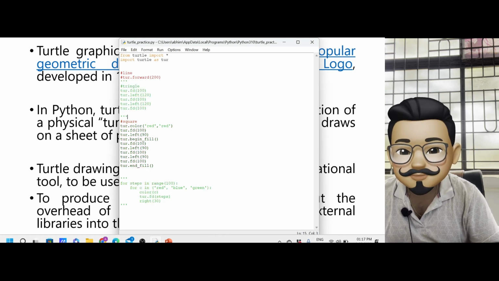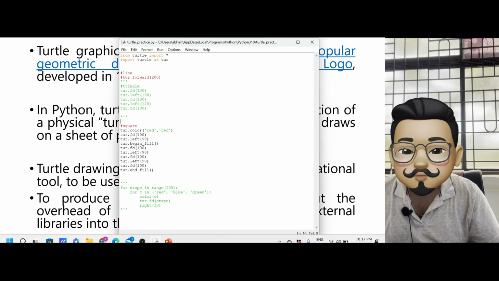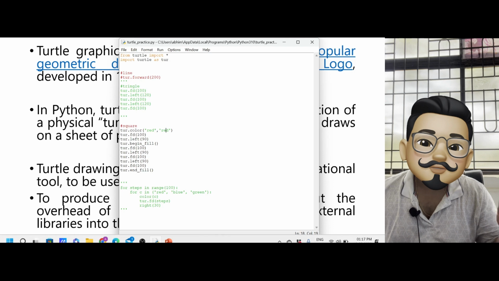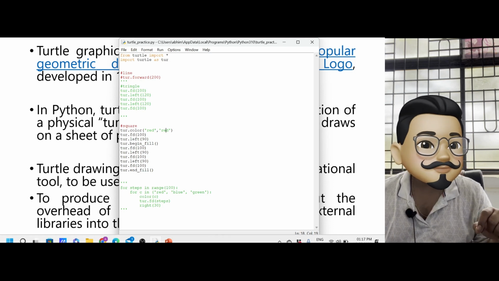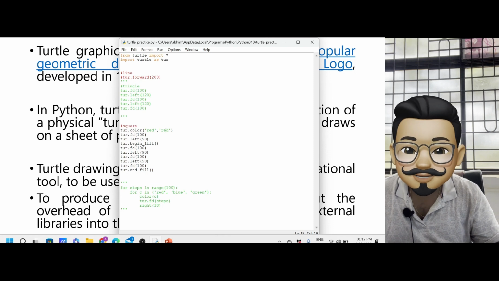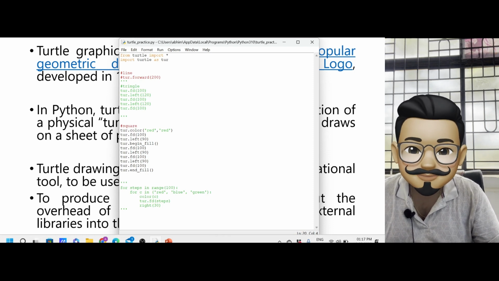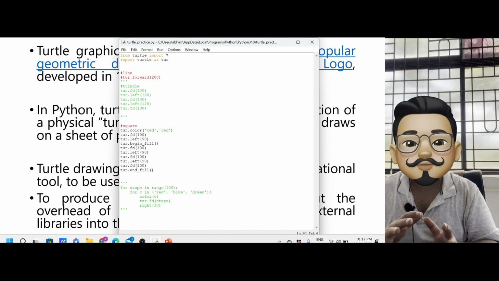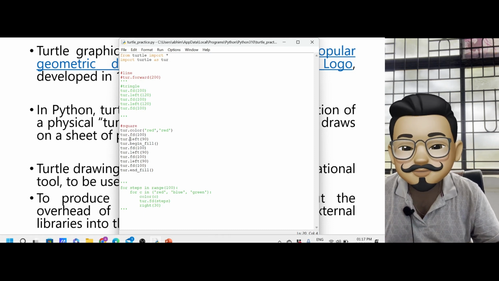Okay, so let's see how to fill up the colors also. So turtle color, I have taken a red color. Red color for lining, as well as red color for filling up the square, whatever the square is there. The same thing you can apply using the for loop also, but here I have just shown you for the simple demonstration purpose.